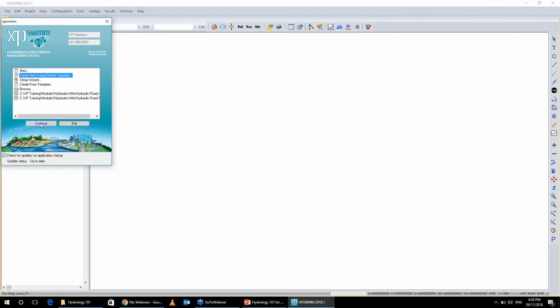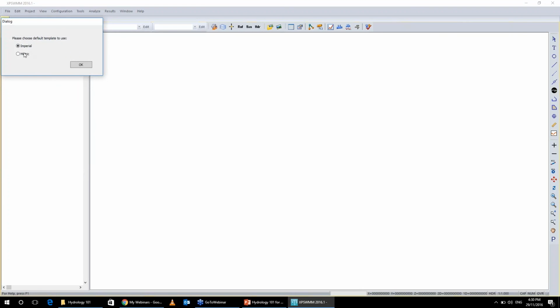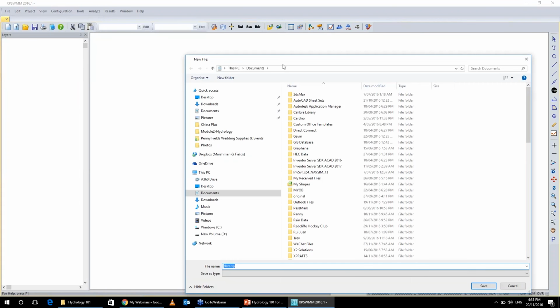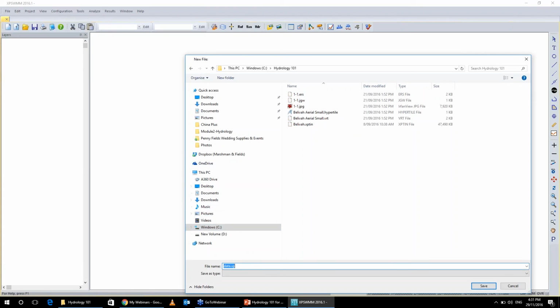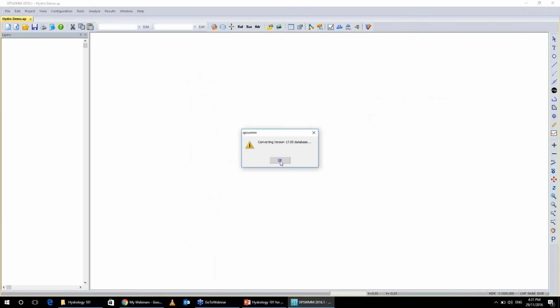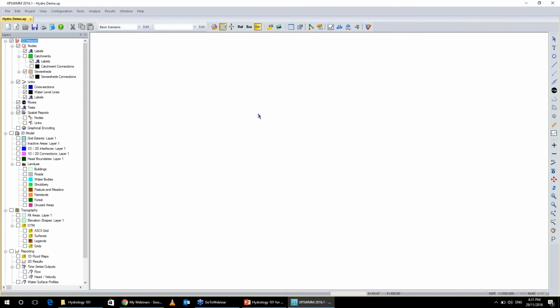So I'm just going to hit continue here. And most of us, I believe, except for a few countries that might still use feet and inches, will use metric. And I'm going to store this on my computer. I have a folder here, and I'll call this Hydro Demo. The file extension is a .xp extension. This warning is just saying it's taken a template file forward 0.1 of a step.